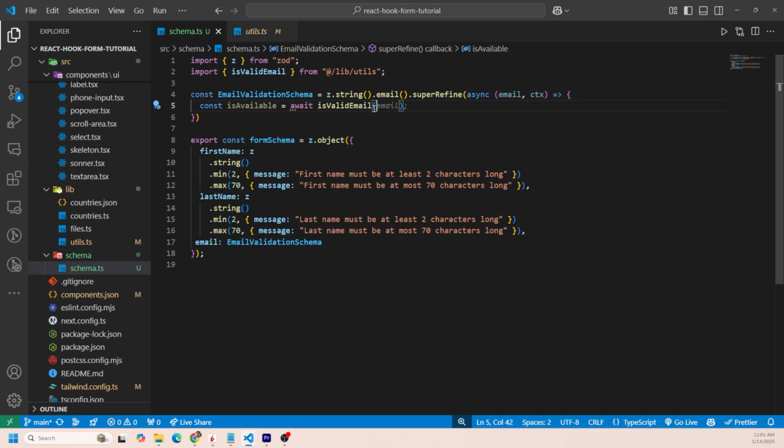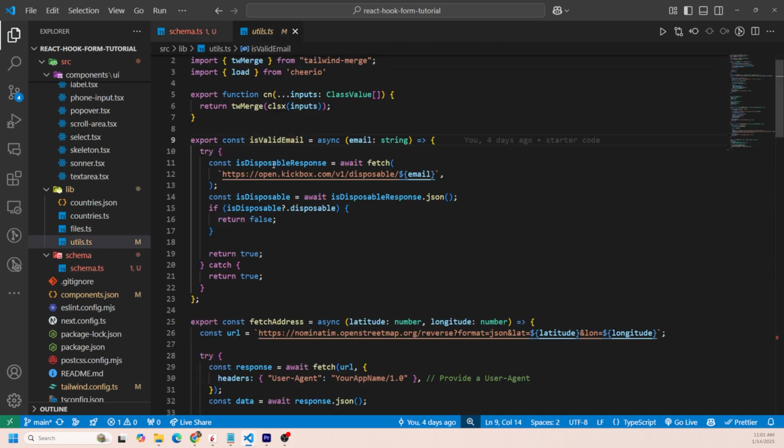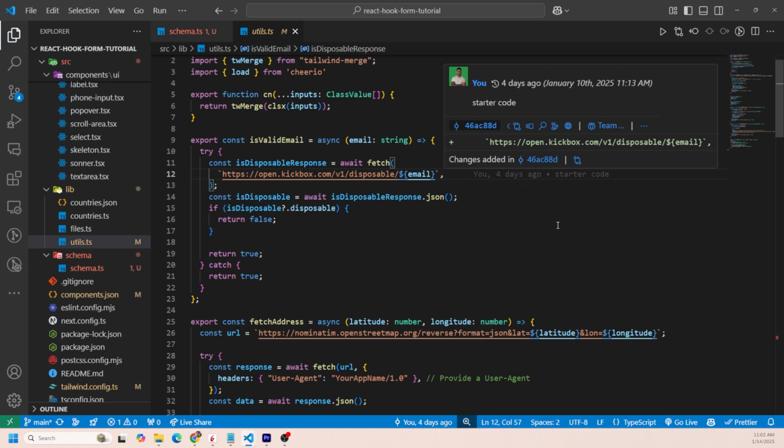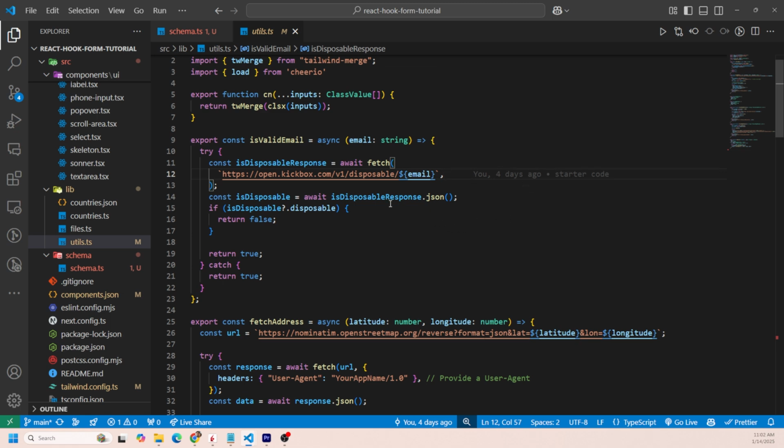So let's go inside of the isValidEmail, and all this is, it is a synchronous function that takes the email in as an argument, and we have a try catch, and we are calling an API from open.kickbox.com, and we're passing the email as a query string. What this is doing is checking to see if it's a temp email or not. And then we are getting a response back. And if it is, we return false. And if it's not, then we return true.